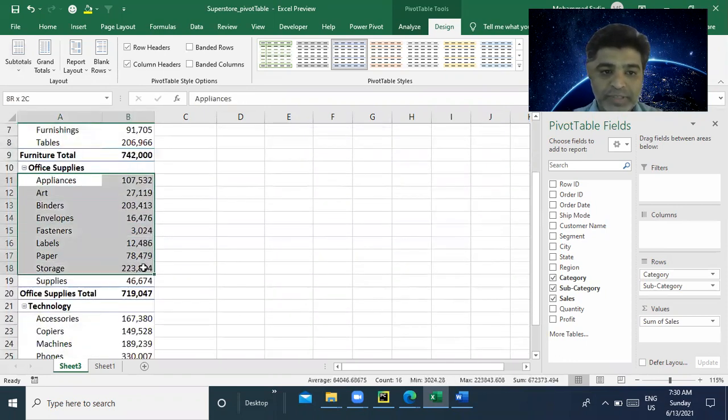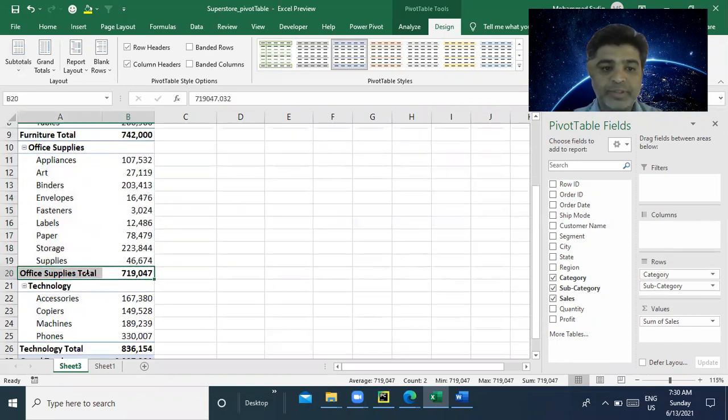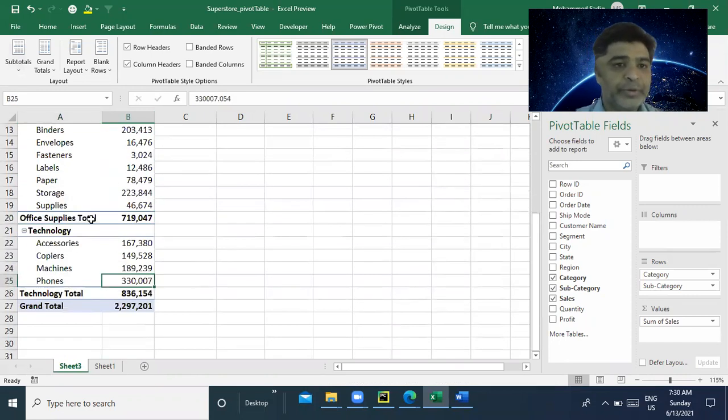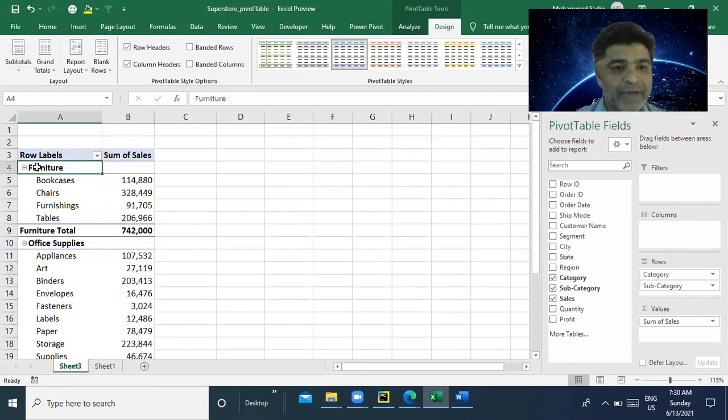Individual office supply sales, and this is the total sales of office supplies. I could change this layout, and not only that. You can see we have a category and the subcategory showing in a single column. Now I want to have it as tabular. Okay. Now it is in a very compact view, so I want to have an outline view.